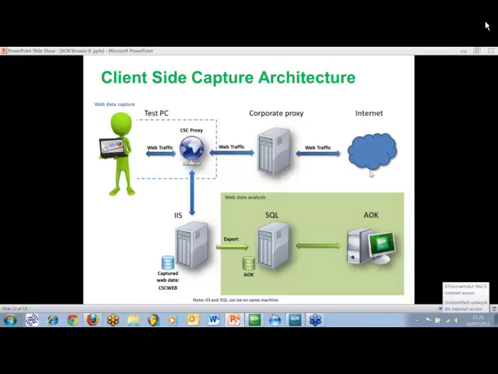And then what we're going to do is take that data. We're going to cleanse the data. Once we've cleansed the data, we're going to load it into our database. Now, AOK runs on SQL, so we want to take the data, load it into SQL, and then that will allow us to do the analysis of that data within AOK.